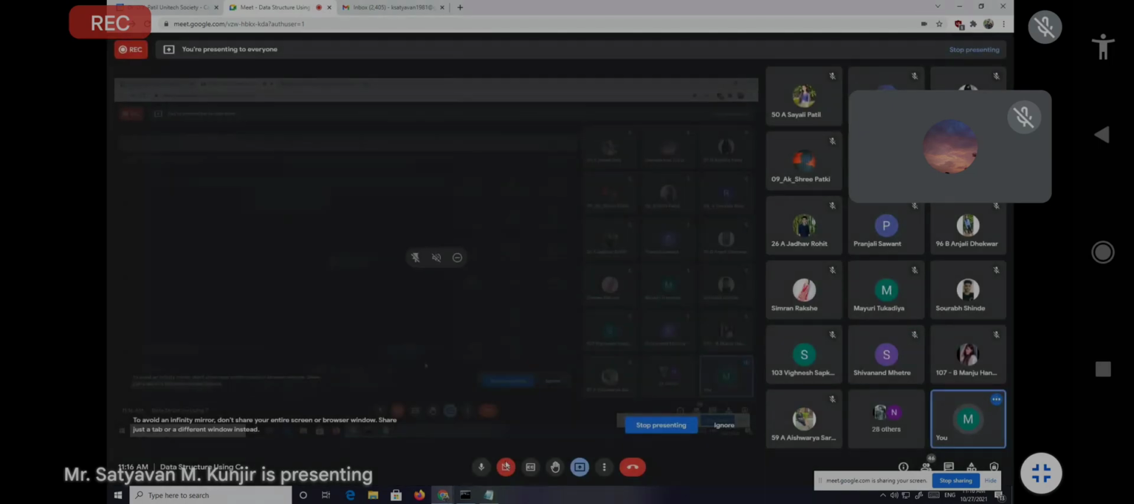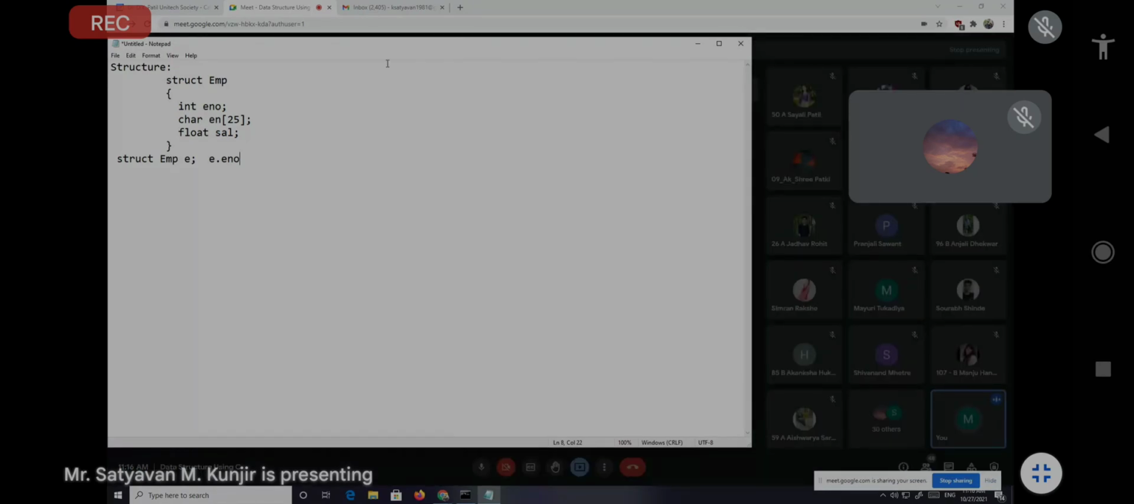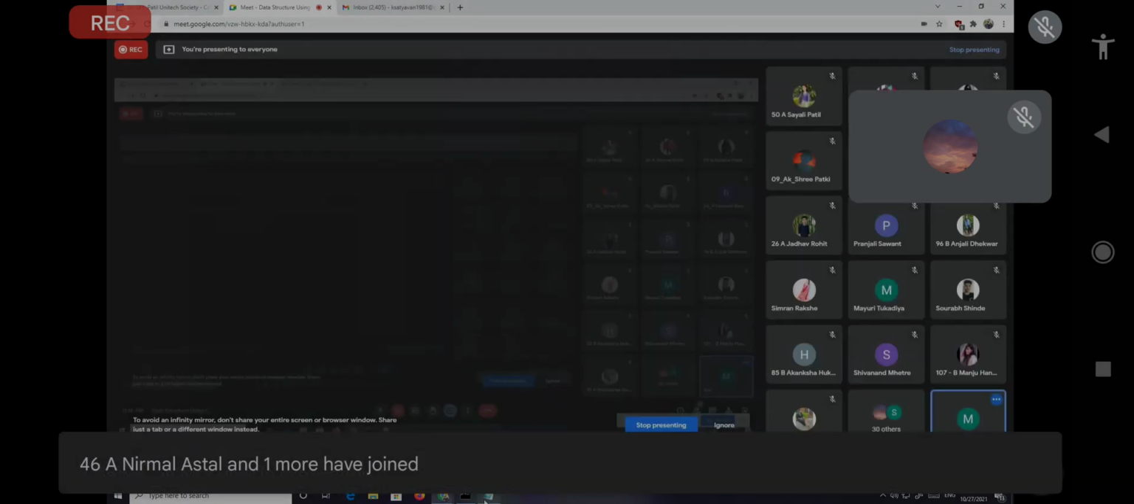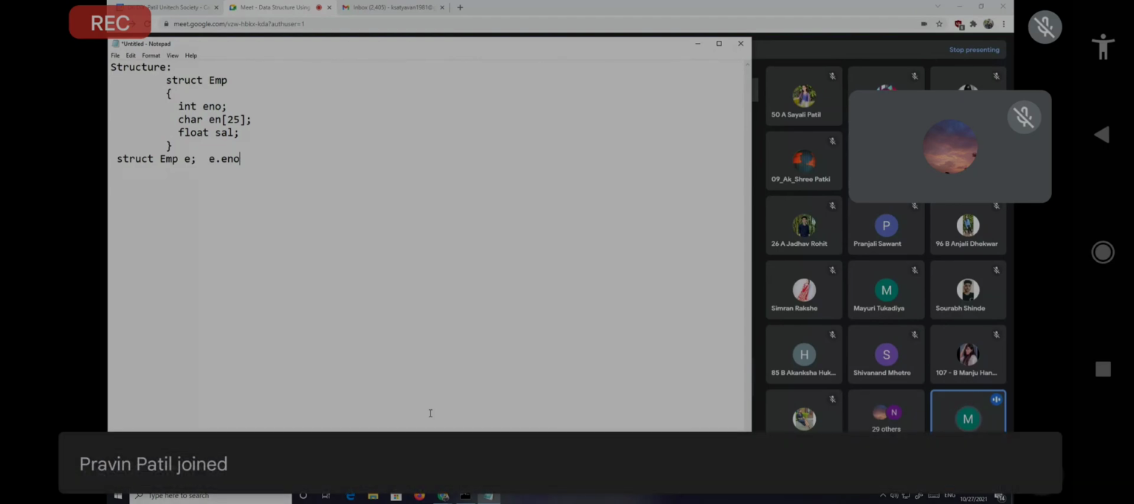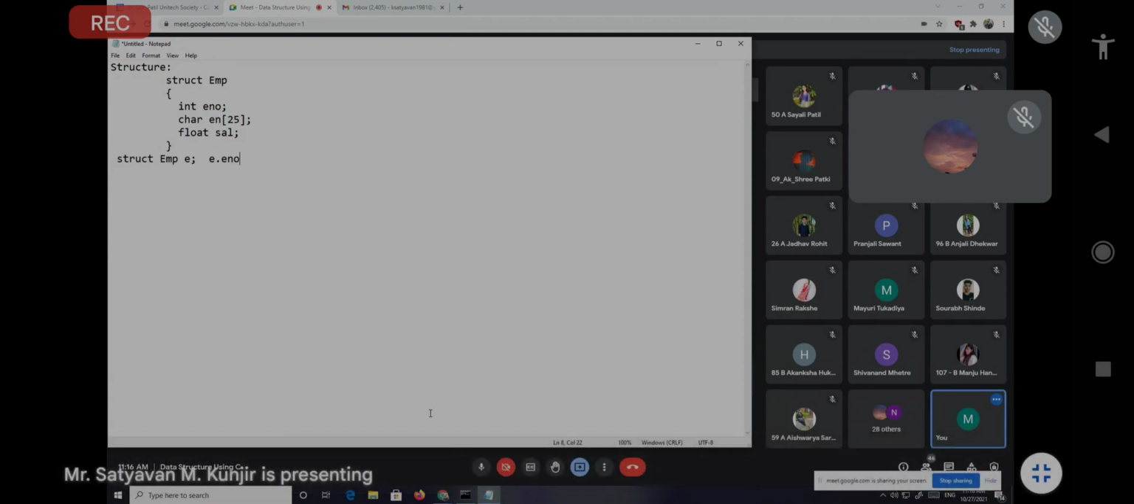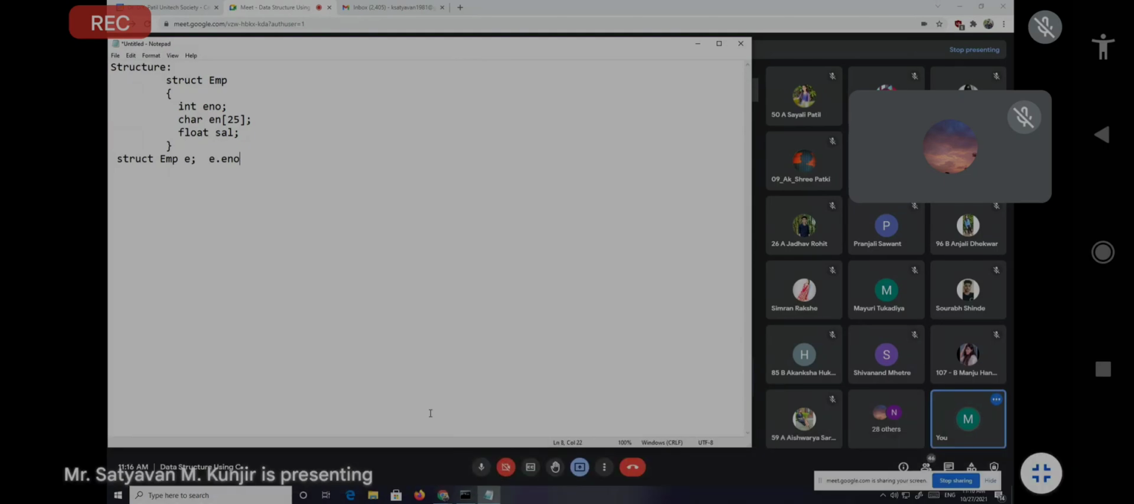Okay, then now I am going to take an example on this. So write one example. Write a C program to accept the details of employee. In brackets write E number, E name, salary, and display it. For that, what do we have to use? Structure. So write in bracket, use structure.